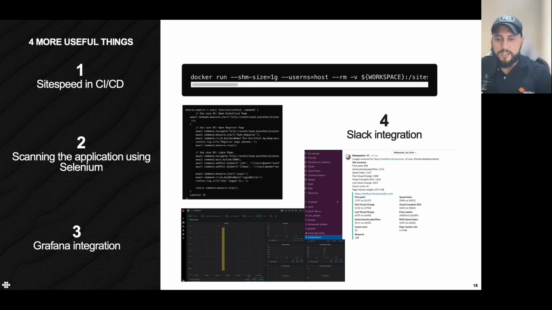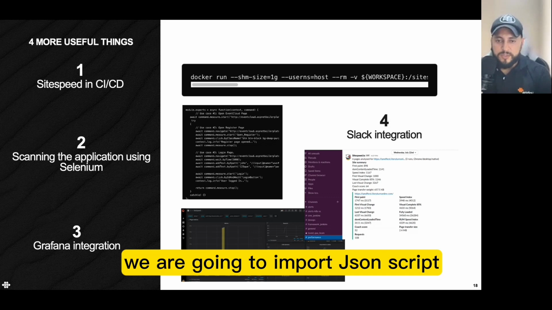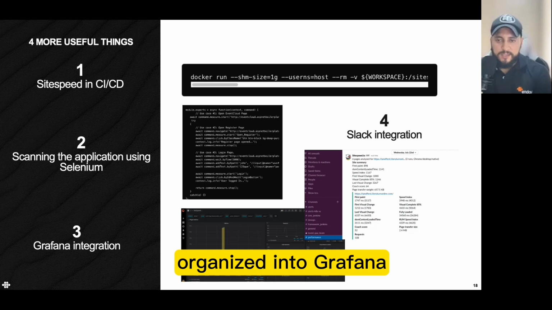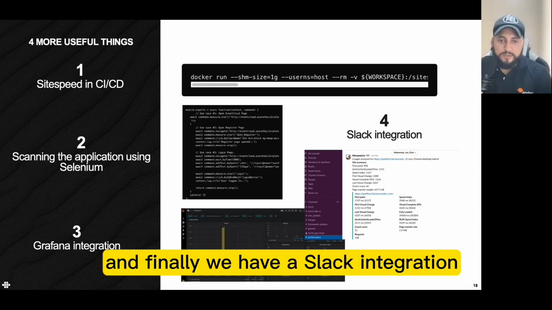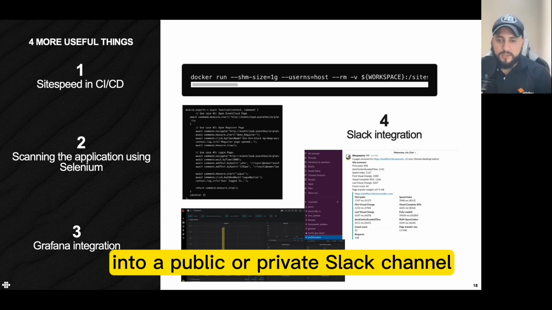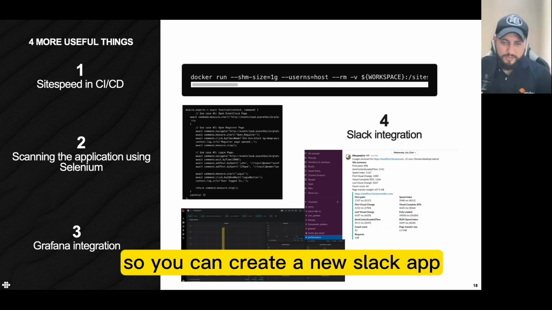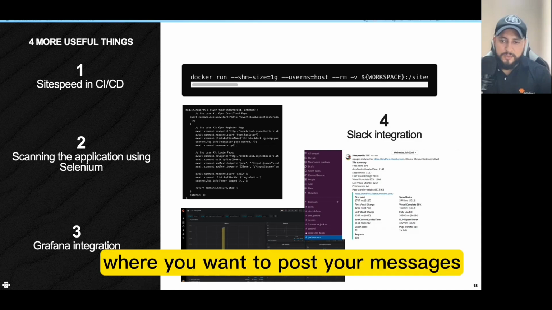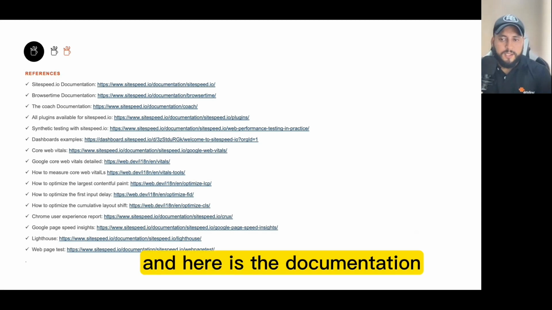You can also use Grafana in order to display the metrics. We need to create the SiteSpeed dashboard, so for this specific task, we are going to import a JSON script by several steps in order to organize them into Grafana. And finally, we have a Slack integration. You can enable a webhook into a public or private Slack channel to send information for running scans to the team as well. So you can create a new Slack application in the workspace where you want to post your messages.